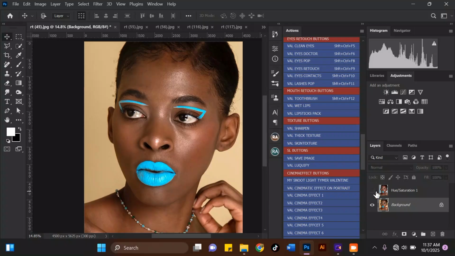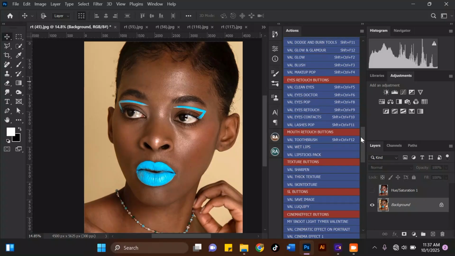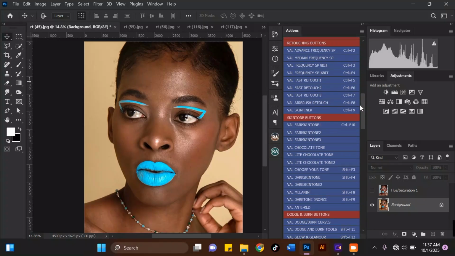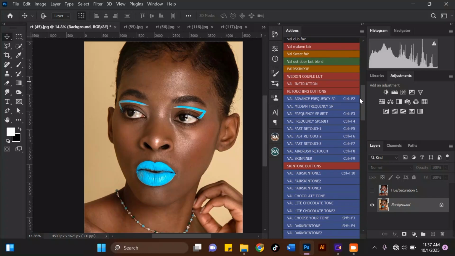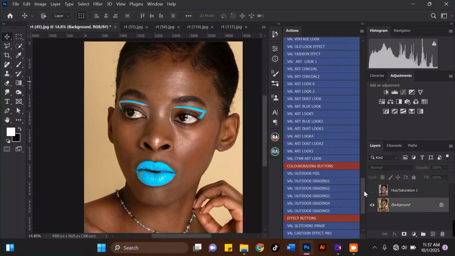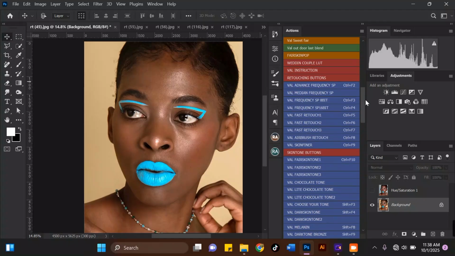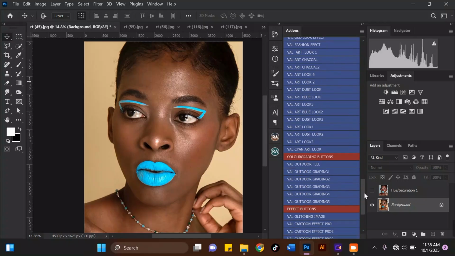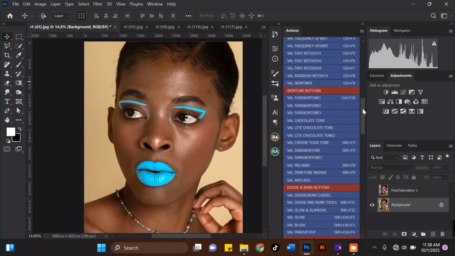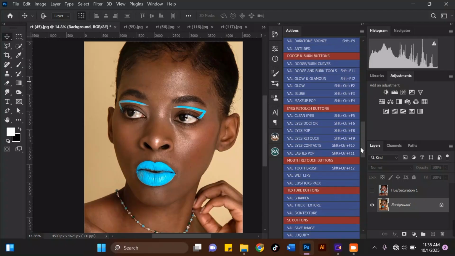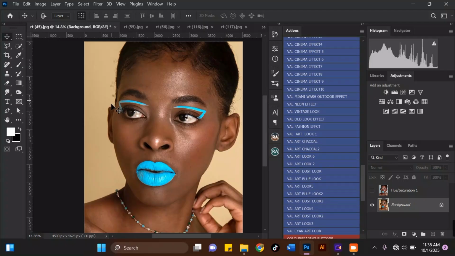Okay, so this is the before right here. To retouch this particular picture, we'll be making use of my all-in-one retouching preset here. I believe by now you have my all-in-one retouching preset. But if you don't have it yet, you can check my channel description. Okay, so let's retouch this beautiful picture.